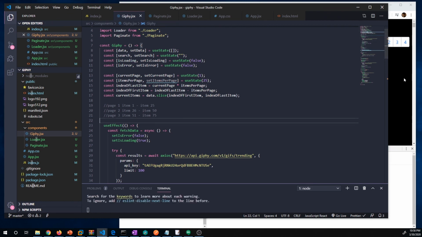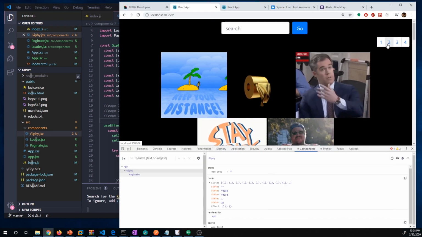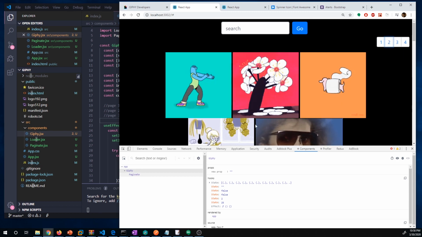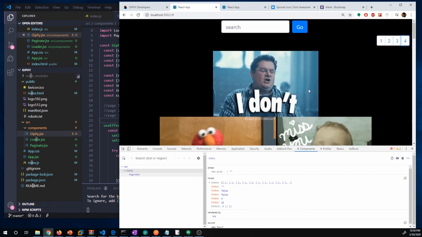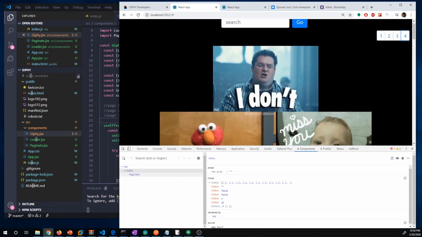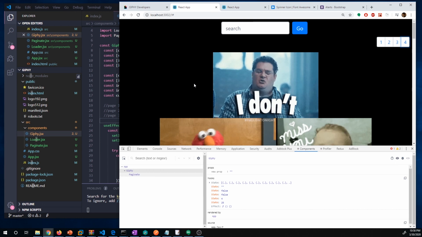And so if we hit save, and now if I hit 2, you can see we load up the next 25 GIFs. If I hit 3, the next 25 GIFs, and then 4, the next 25 GIFs. Okay, and so you can see our pagination is working great now.